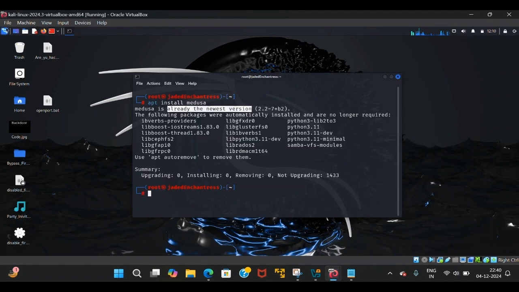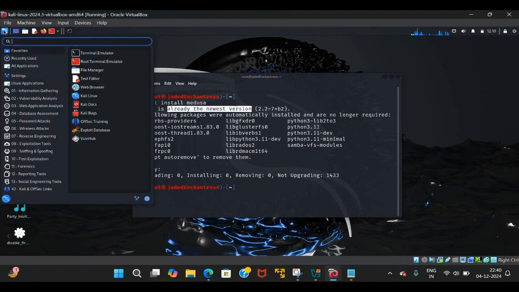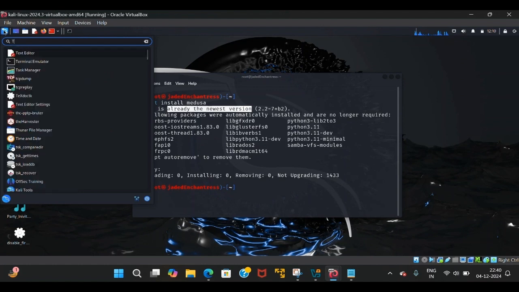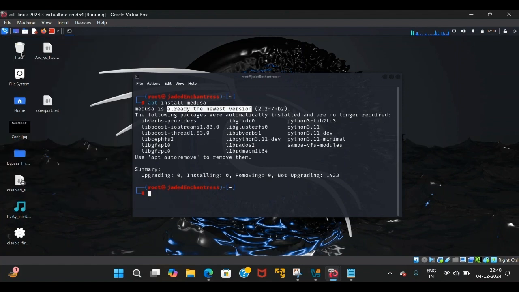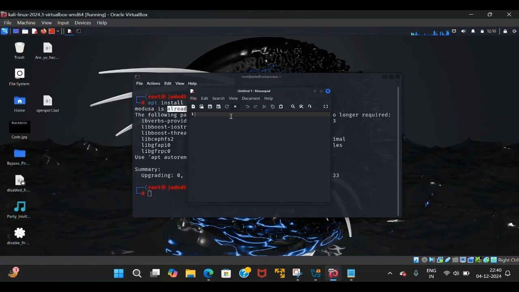Creating the password and user list, which contains a list of potential passwords. In the application, we need to search for a text editor. Once the text editor opens, it will give the Mousepad text editor from the application. Enter a list of possible passwords, one per line, like this: admin, admin@123, password, QWERTY, 1234, letmein, Tommy as a pet name, Kali, and Kali@123.